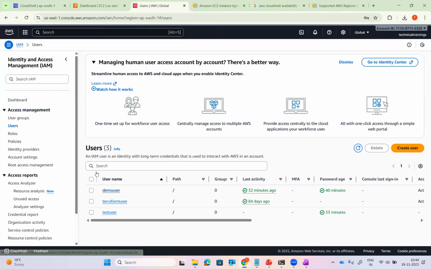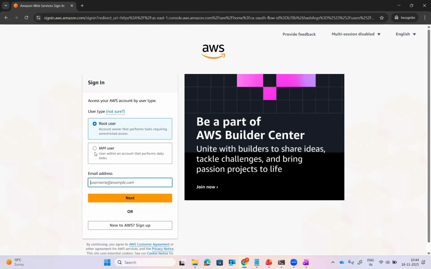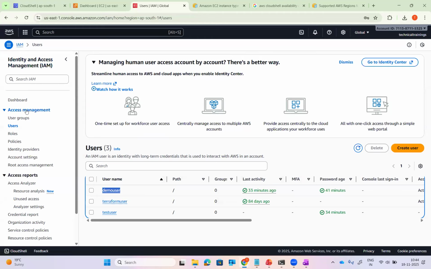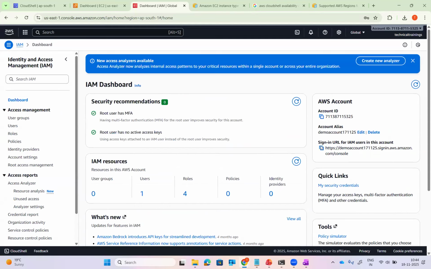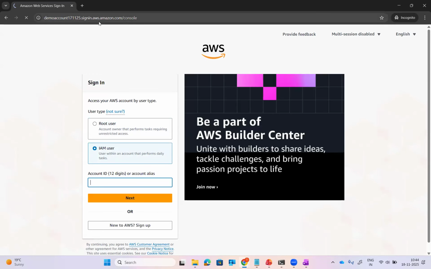And when I log in, I need the username and password. Username is this only. Okay, I want to log in as an IAM user. It's asking for a 12 digit account ID. Okay, let me just copy it directly from here. So I'll go to dashboards, sign-in URL, paste in here. So I'm logging in as an IAM user to show you the difference.